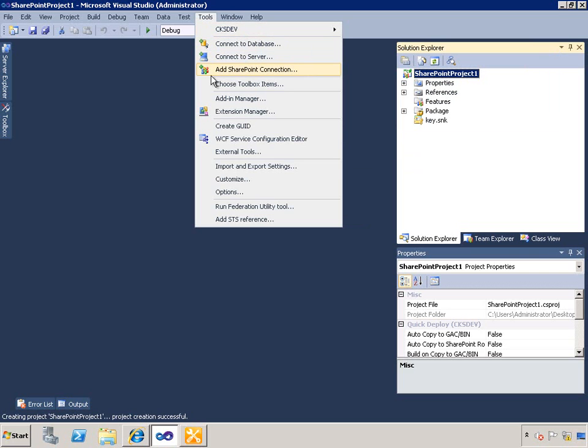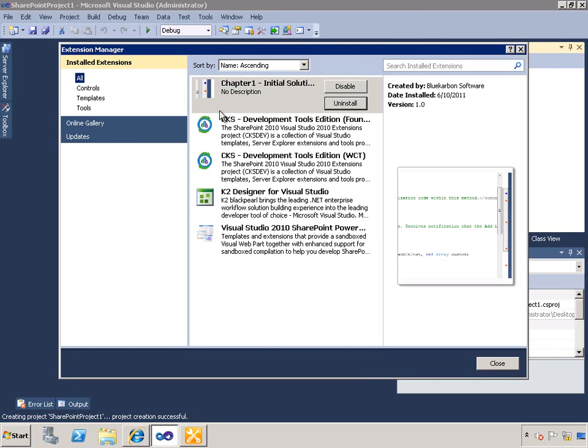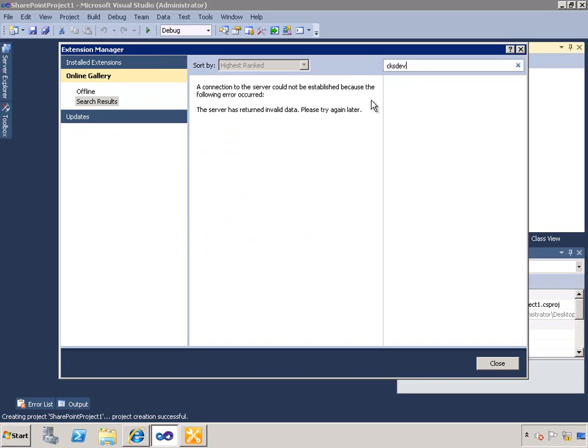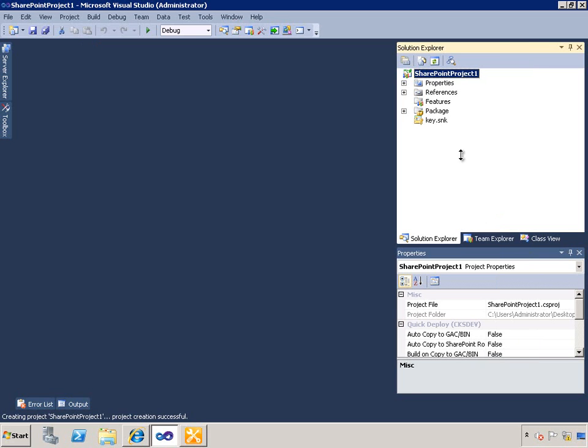So one of the ways to install CKS: Tools, Extension Manager, and when you click Online Gallery, you would specify CKS Dev, and it would search for this particular tool. Once you install it, you just restart Visual Studio and you have CKS Dev.